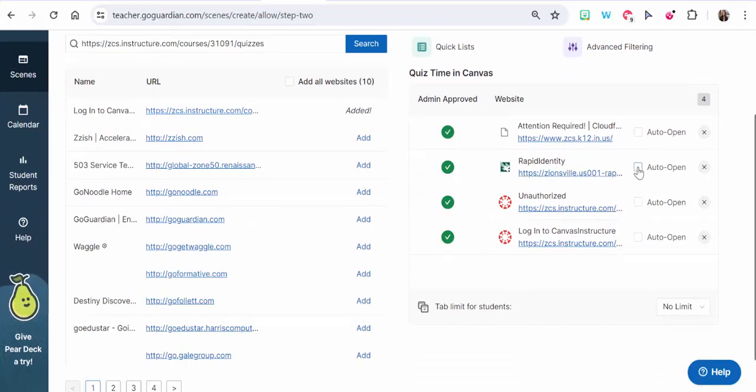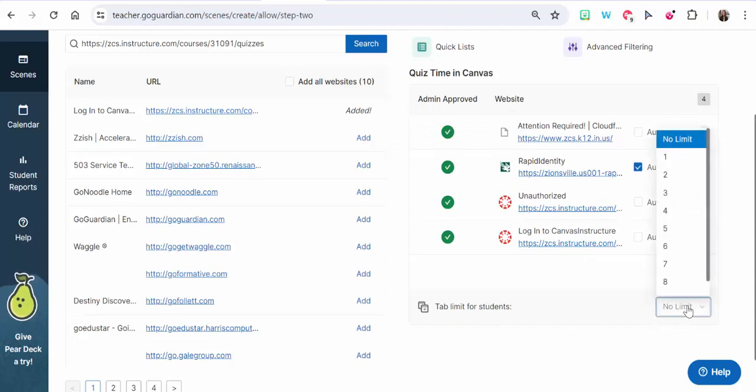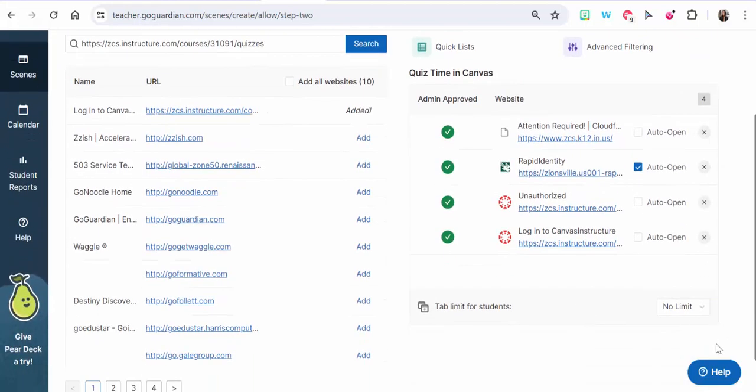You can also suggest to auto-open a specific website if you just simply want the students to get into the portal right away. You can set a tab limit for students to allow them to have how many tabs they have open at one time. This might be a good idea to limit this to 1 or perhaps 2. That way students don't have the availability to have something else open while they are taking your quiz.